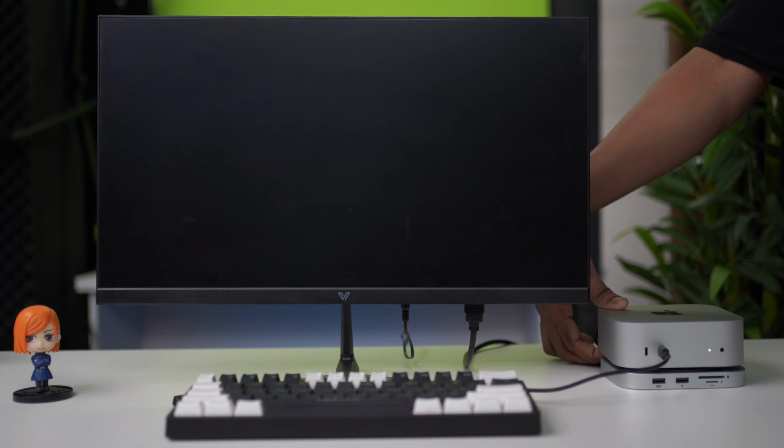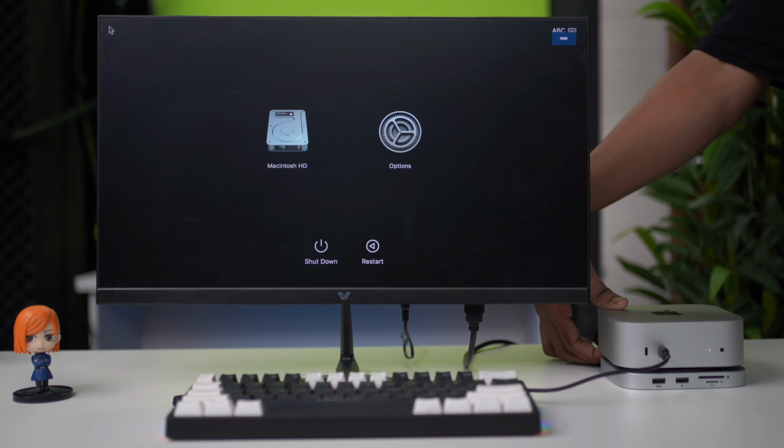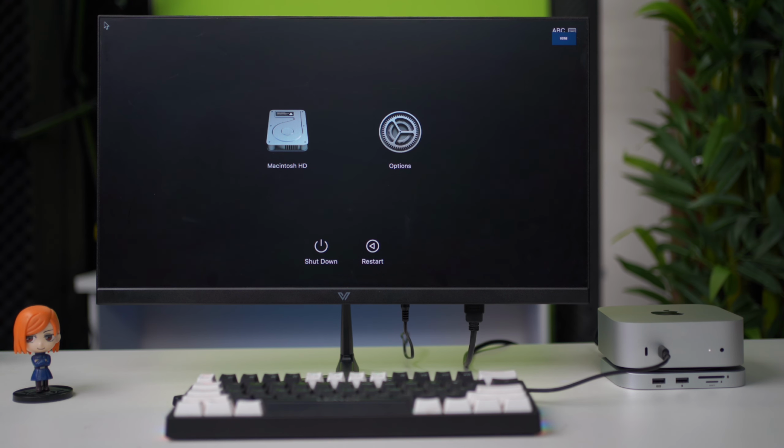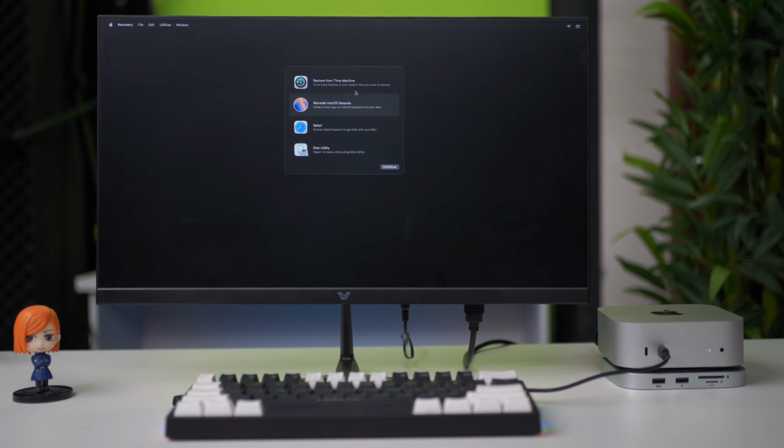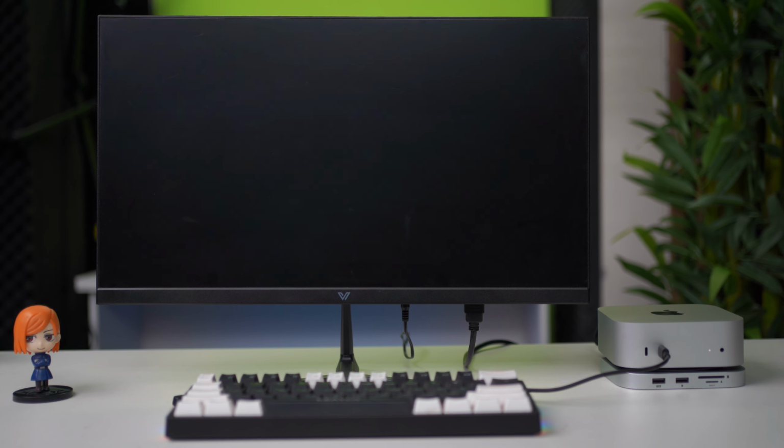Now, as you can see from here, you can see two options. Here you can click on Options, then click on Continue. Here you might need to enter your lock screen password if it asks. Then you will see a bunch of other options appear, like Reinstall macOS, Restore from Time Machine, Safari, and use Disk Utility to repair or erase disks. Select Reinstall macOS and then follow the prompts to reinstall macOS.